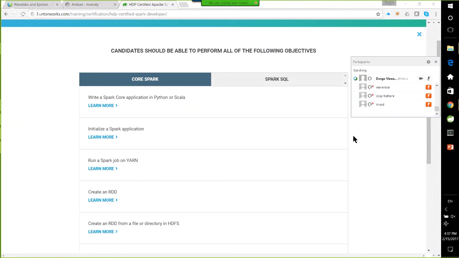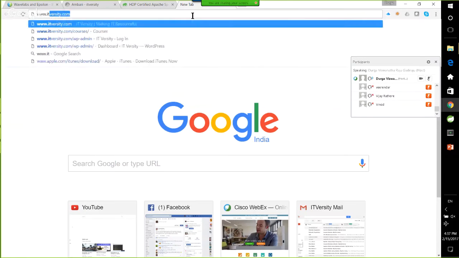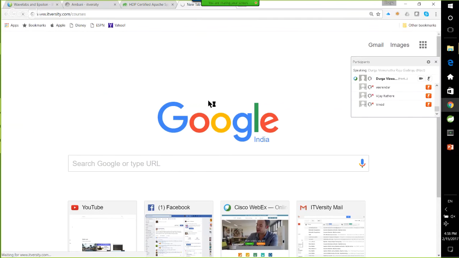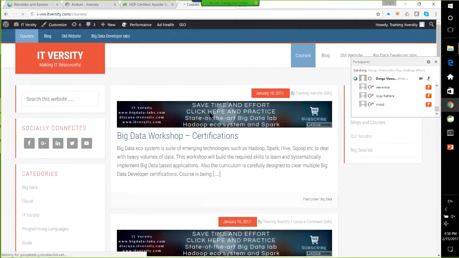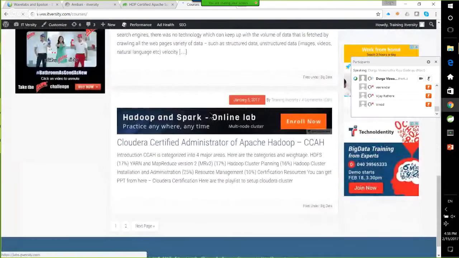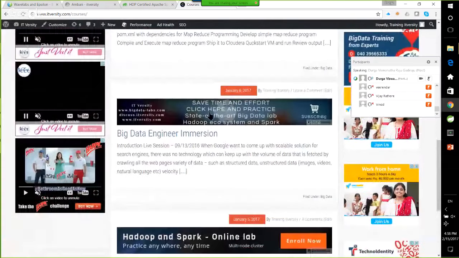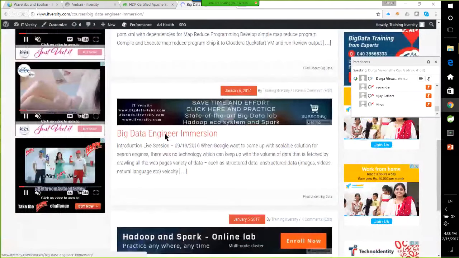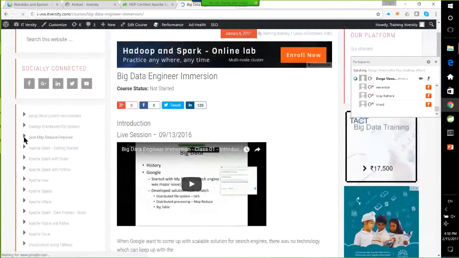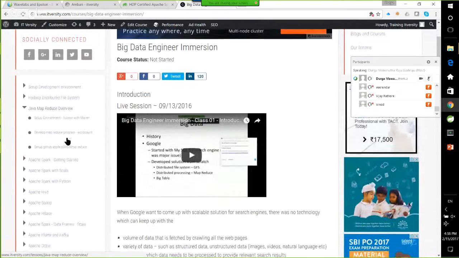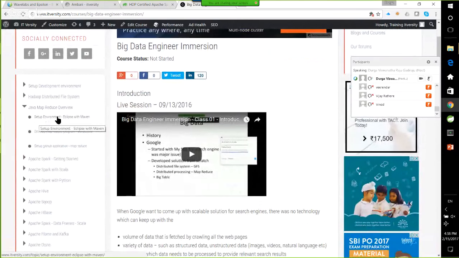Okay, so tomorrow, what you have to do, make sure you set up Eclipse with Maven plugin and Scala IDE. If you need instructions, I have that on my blog. I have only for Eclipse with Maven. Yeah. So if you go here, Big Data Engineer, in the Java MapReduce overview, here I covered setting up Eclipse with Maven. You have to go through this link.